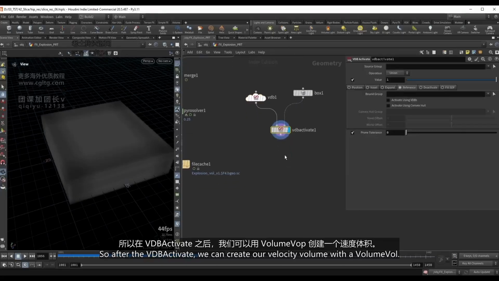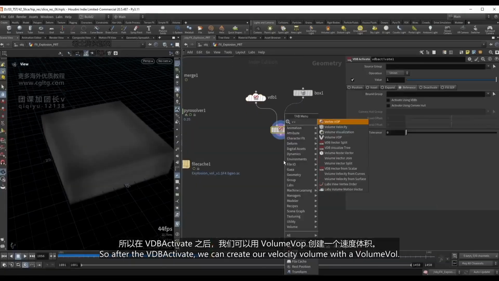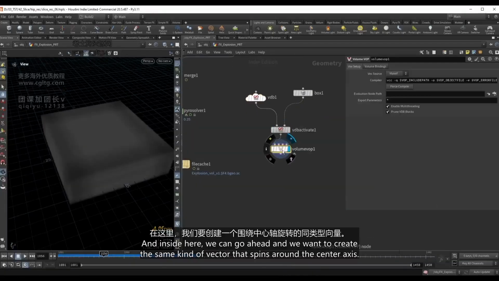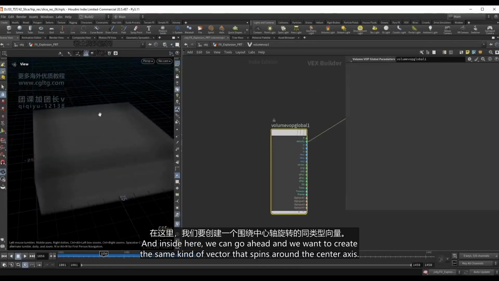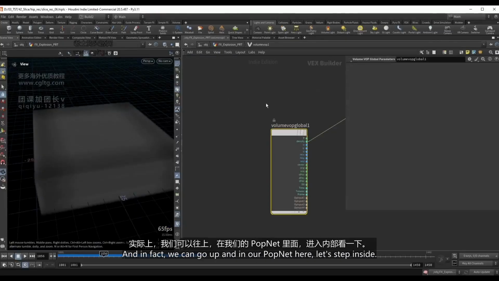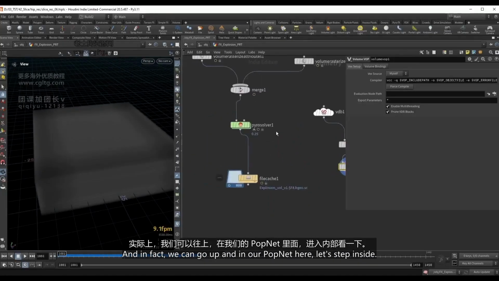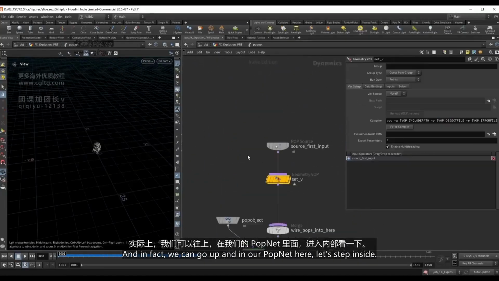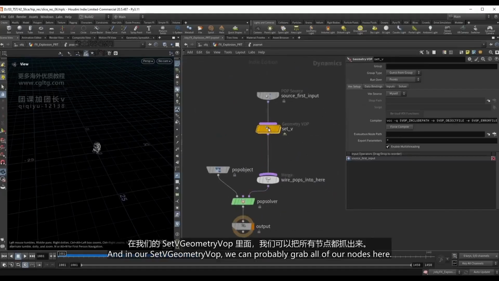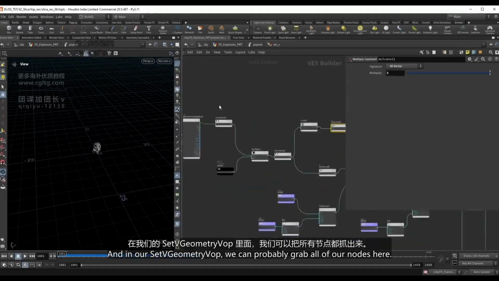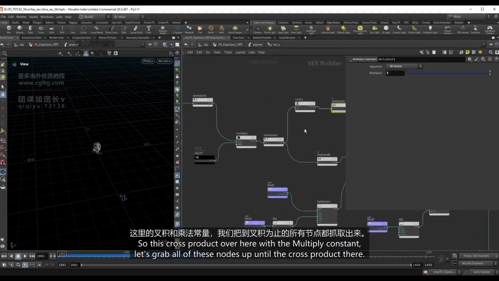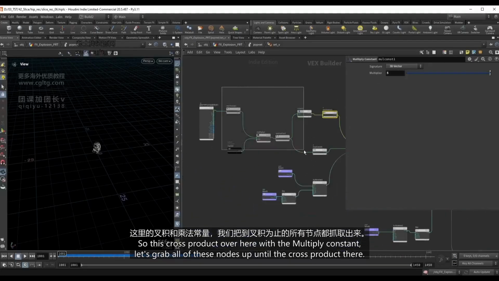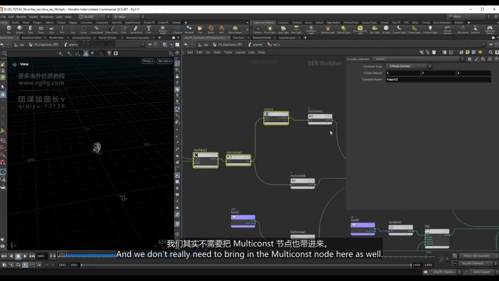So after the VDB activate, we can create our velocity volume with a volume VOP. And inside here, we want to create the same kind of vector that spins around the center axis. And in fact, we can go up and in our popnet here, let's step inside, and in our set V geometry VOP, we can probably grab all of our nodes here. So this cross product over here with the multiply constant, let's grab all of these nodes up until the cross product there, and we don't really need to bring in the multconst node here as well.